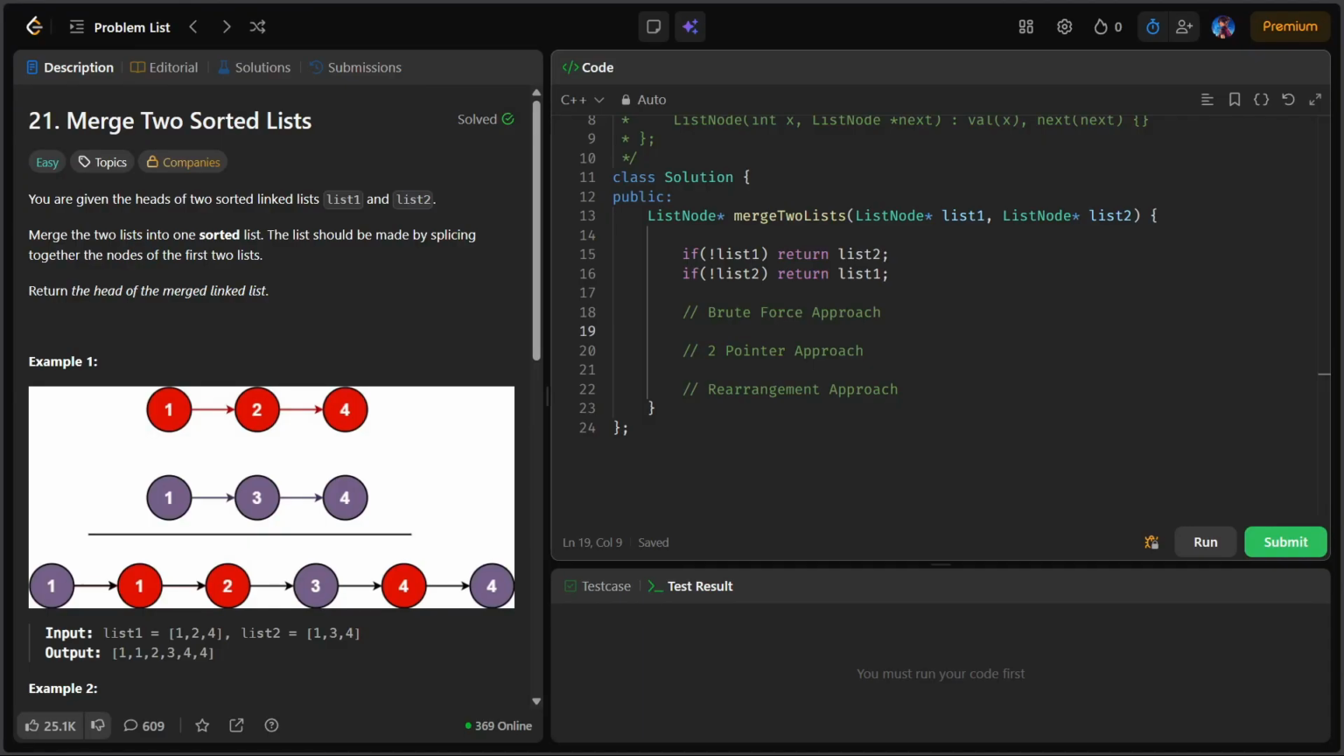Hello everyone. Today we're going to solve question number 21, merge two sorted lists. You are given the heads of the two sorted lists, list1 and list2. Merge the two lists into one sorted list. The list should be made by splicing together the nodes from the first two lists. Return the head of the merged linked list.